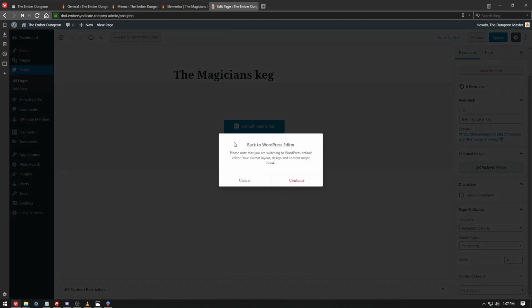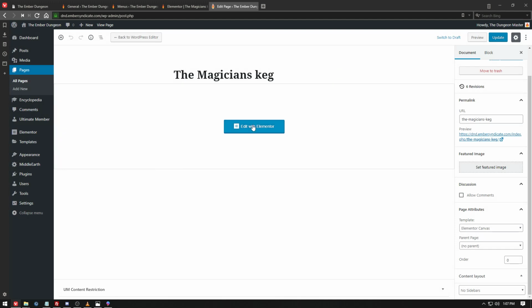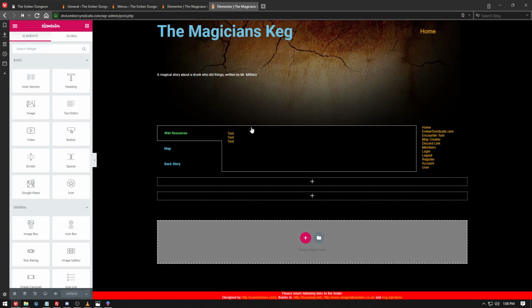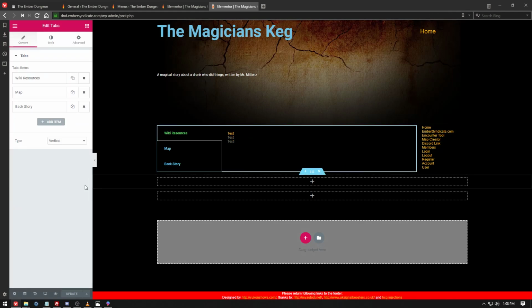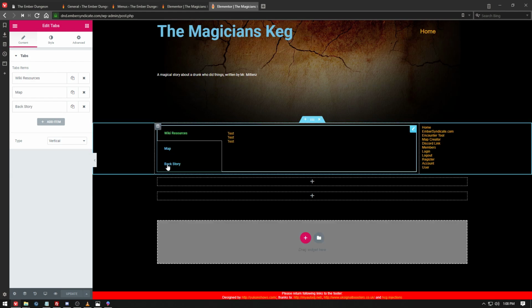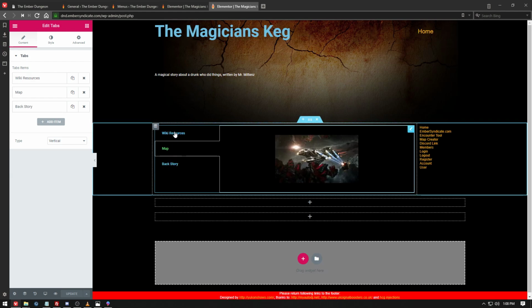But if you want to edit with the Elementor, which is recommended very strongly, you'll notice it right here. That's the tabs widget. So this allows you to select each different tab, add different content. For whatever reason, the map shows up small. And we're going to have to fix that.